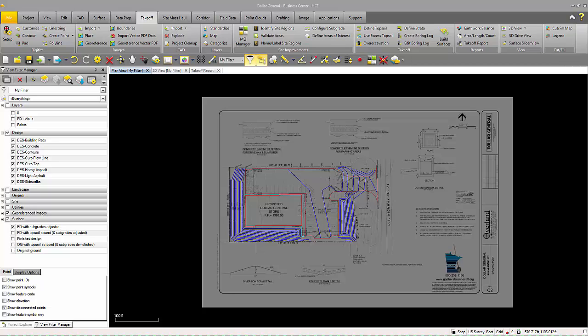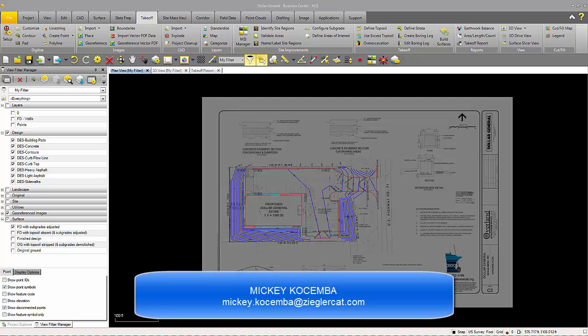I hope you've all seen how Business Center Heavy Civil Edition can help you to transform the way you bid and estimate your projects.